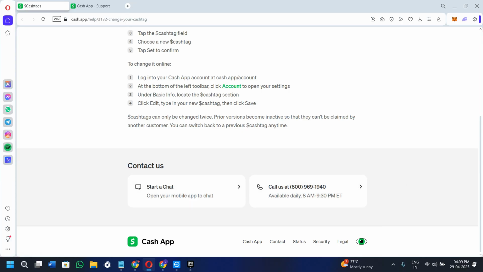So select any of the options as per your convenience, and you can tell them that you want to change your cash tag, and this cash tag would be your final cash tag. So you can explain the situation, and they can also provide you 3 alternatives for changing your cash tag specifically for your account.